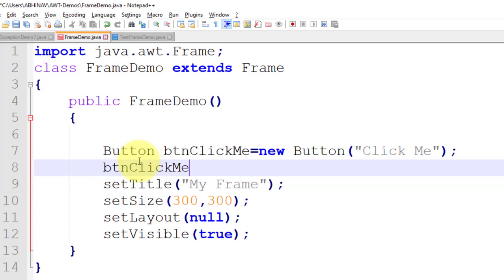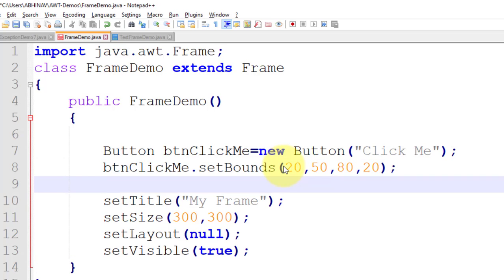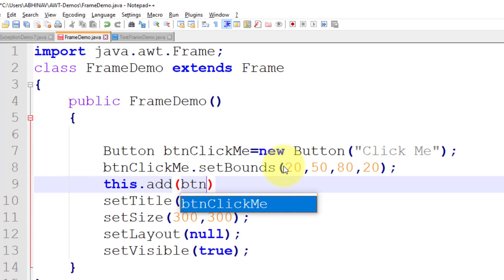And then buttonClickMe dot setBounds. You have to set the position, so this is important. And how to set the bounds now? Suppose the X coordinate is 20, the Y coordinate is 50, the width for the button is 80 and the height is 20. Okay, and after setting this, you have to add it. So this dot add, and what we have to add is the button.